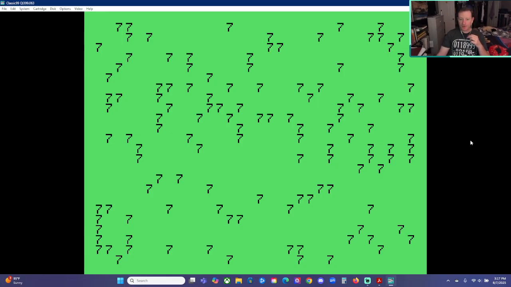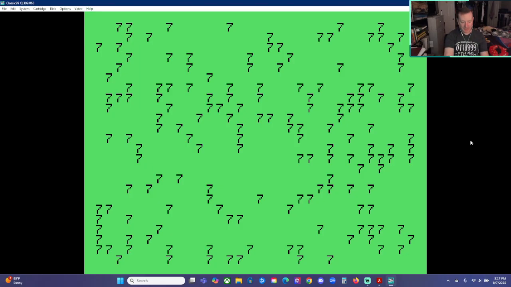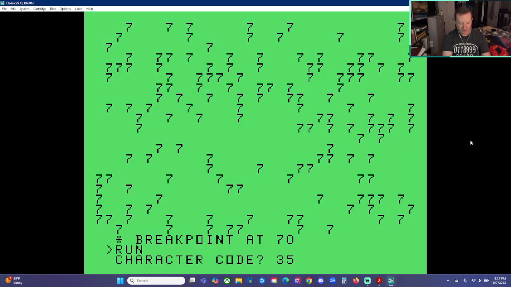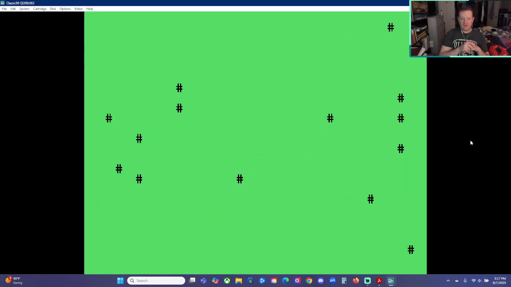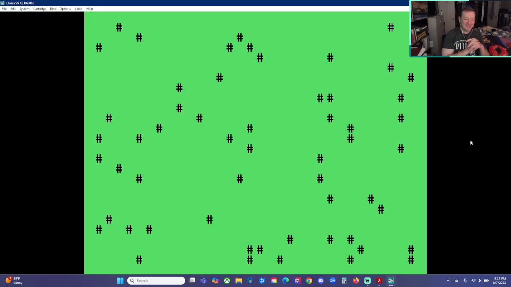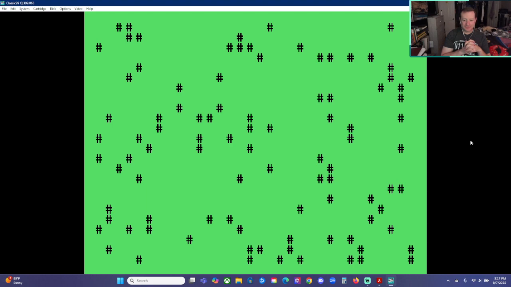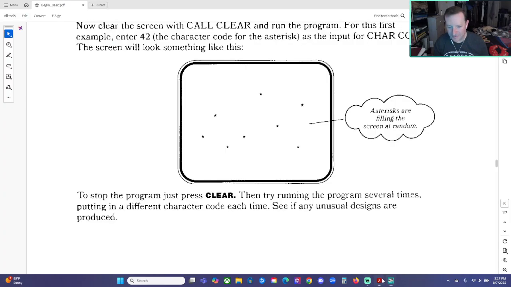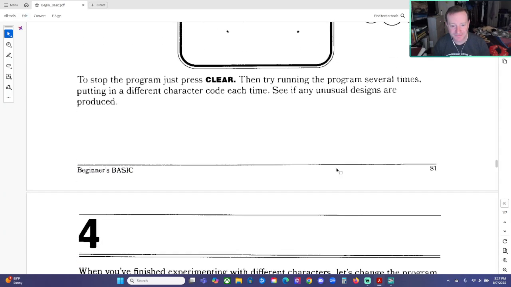So it's essentially the same program, just with a different character code. You get the idea. Let's run it one more time. How about 35? I don't know what that is. Looks like what we used to call the pound sign, now they would call it a hashtag. It's amazing how things change. Number sign. Okay, goodbye hashtags. Revisionist history here, calling that a hashtag.